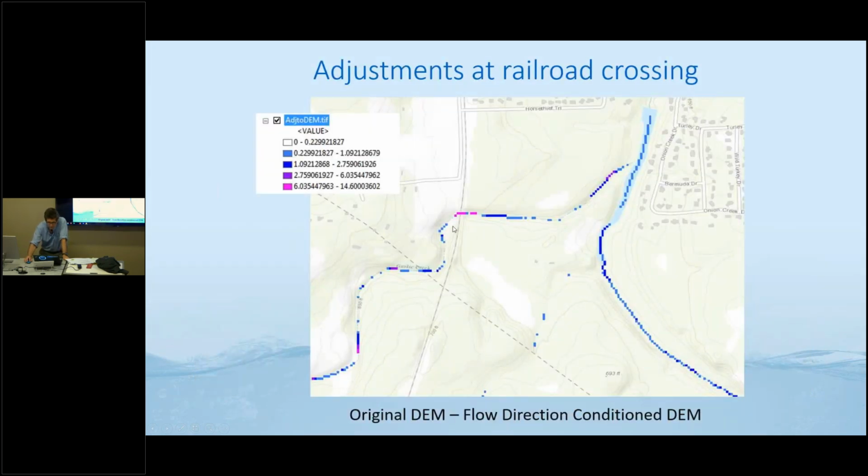So these are the grid cells that actually got changed. So grid cells only get changed along the streams. All on the hillsides here, they are left unchanged. Many times the changes are small, but where there's a barrier like this, the change can be quite big. In this case, getting up to 14 meters, because the railway crossing was relatively high above the river, and the DEM was the top of the railway crossing.